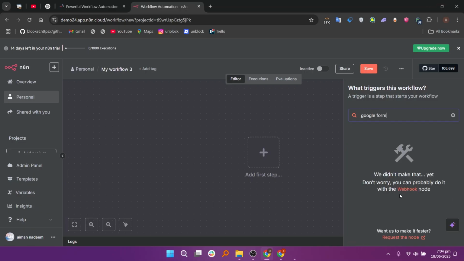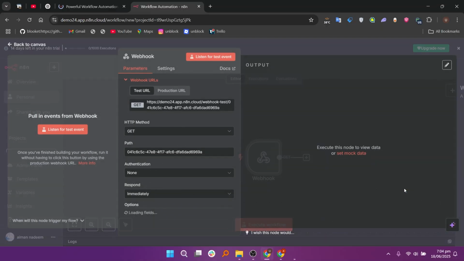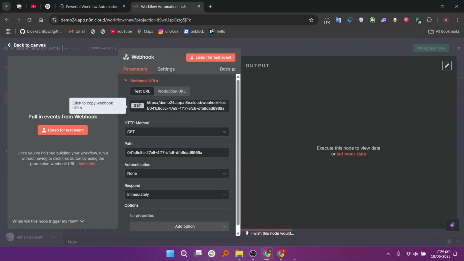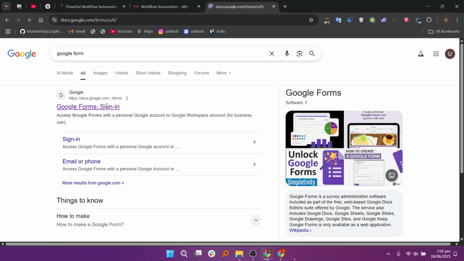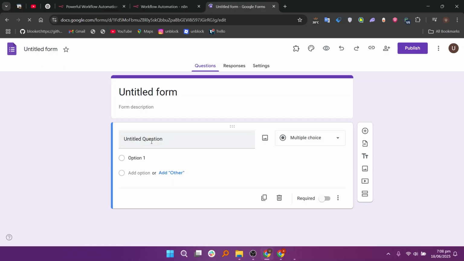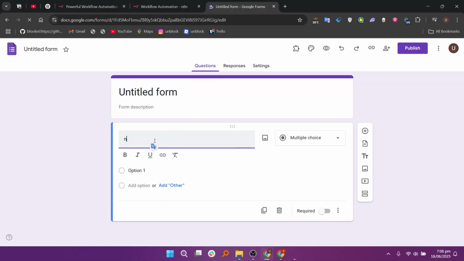If you can't find it, click the webhook text given below. Next, copy the webhook URL and search for Google Forms in the new tab. After that, visit the top link from the search results. Following that, enter the untitled questions, for example, name.